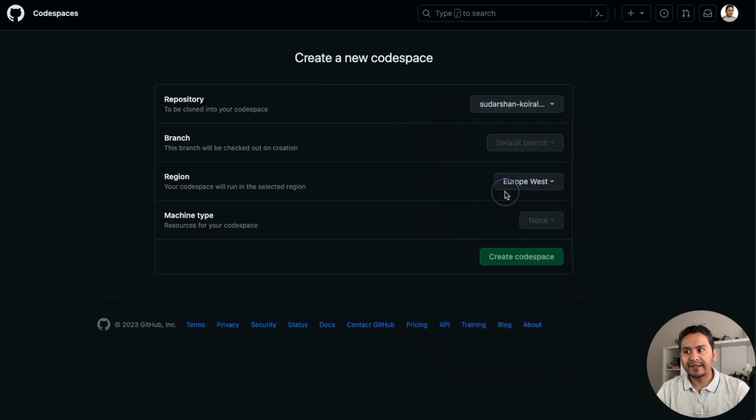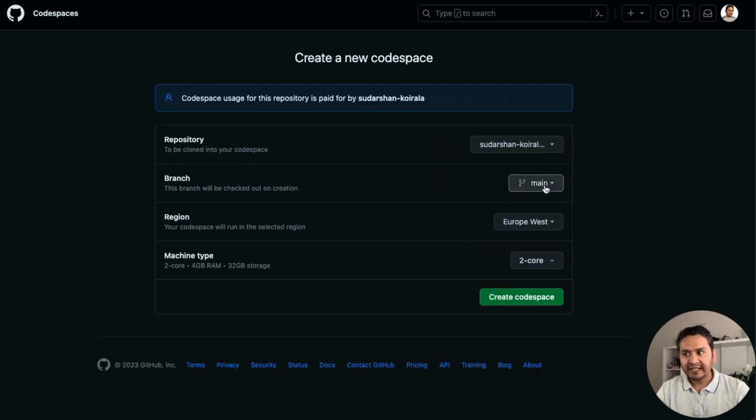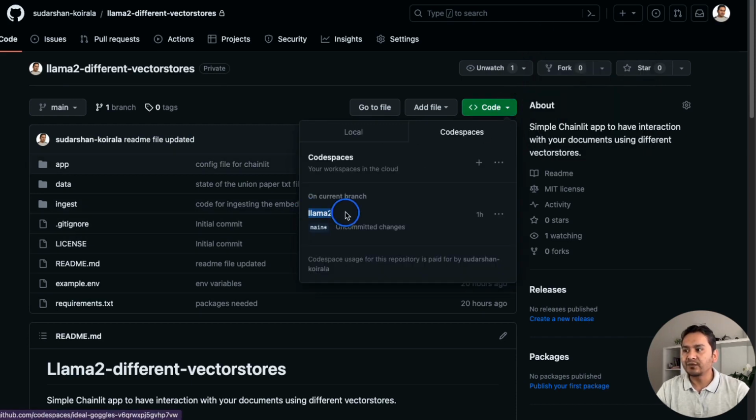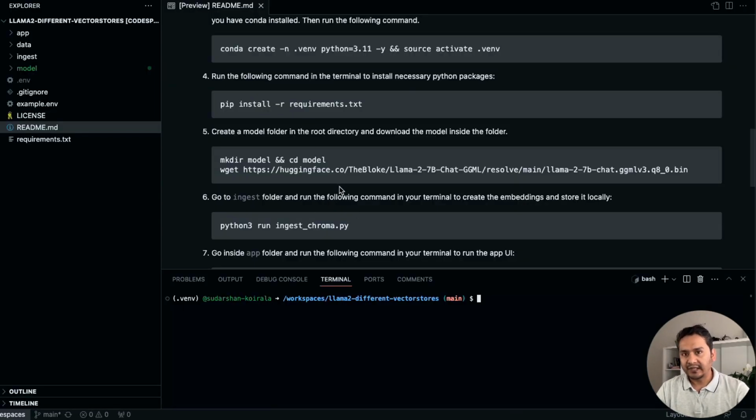Let me choose the Llama2 different vector stores repository and the main branch. Choose the region closest to you. Then there will be 2 cores, but we can go with the 4 cores, that is 16 GB of RAM and 32 GB of storage. If you want more than this, because it might not even be enough, then you can pay some money in GitHub Codespaces and use the resources. But for me, I have already cloned this and it is running here. If I go here, there is this Llama2 and I can open this in the new tab. So here it is. I have already opened this.